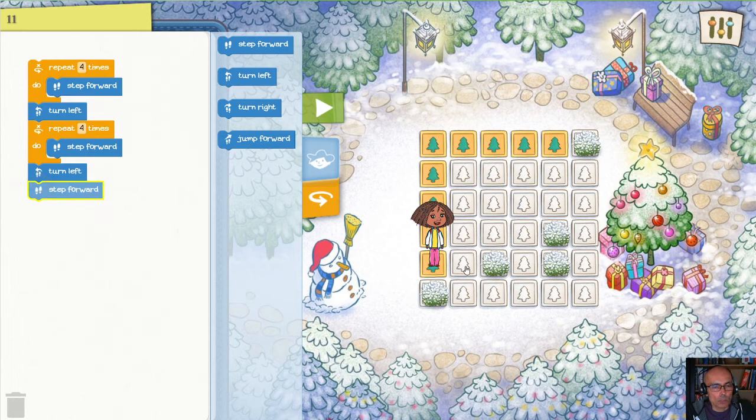And then we can make 2 jumps. So let's make the 2 jumps. 1, 2. And then we're gonna turn down. So that means turn right. And step forward. And turn right one more time. Let's see where it gets us.